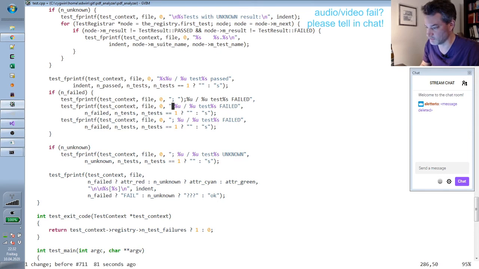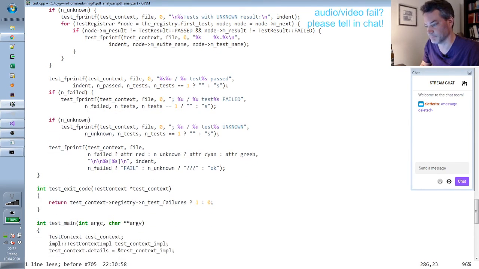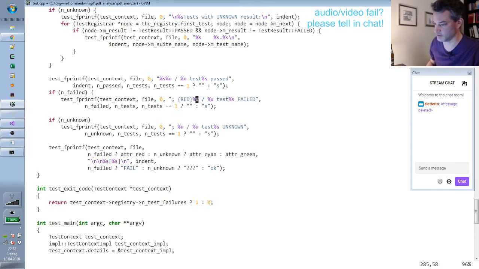Because what I'm thinking of is, let's undo this stuff. What really would be nice would be to do something like this. This we want in red and so on.